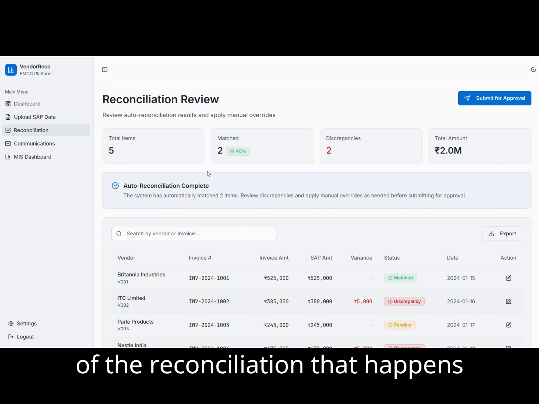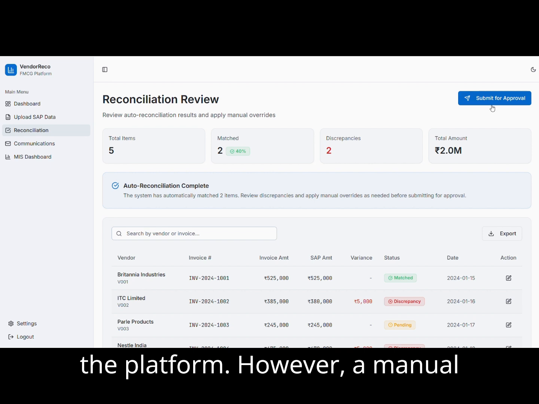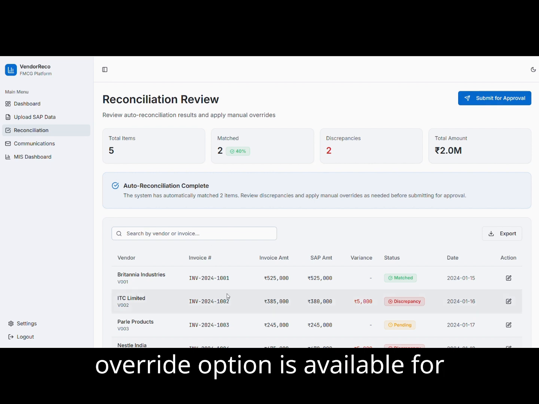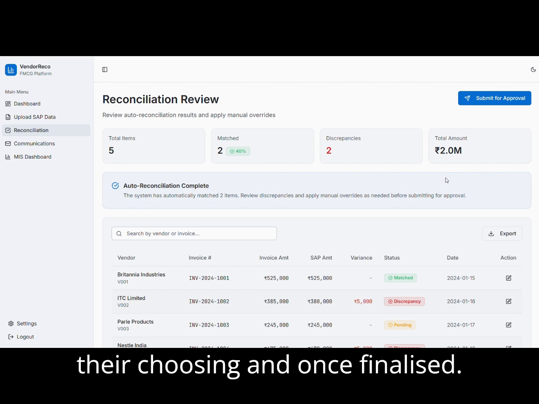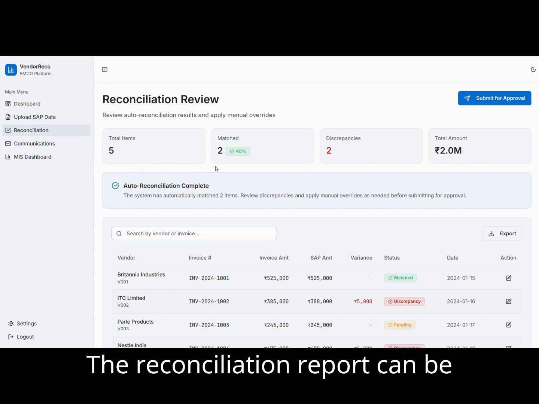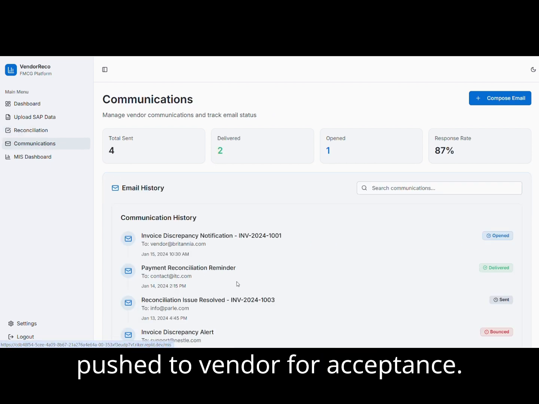Most of the reconciliation that happens here is done automatically by the platform. However, a manual override option is available for the finance executives if that's their choosing. And once finalized, the reconciliation report can be submitted for approval before being pushed to the vendor for acceptance.